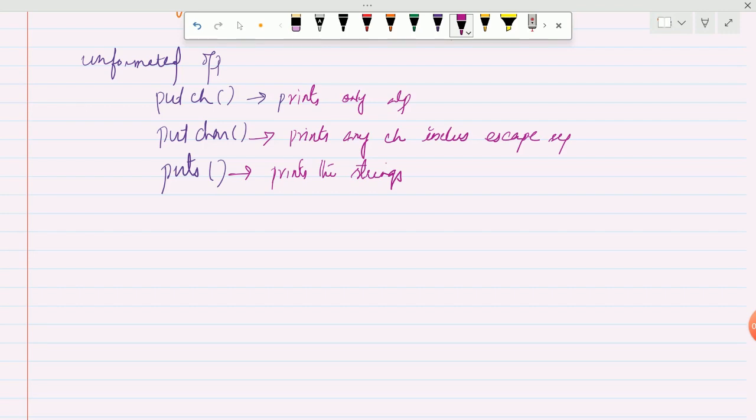So this is your unformatted output. We'll stop with this. In the next session we'll see about operators.